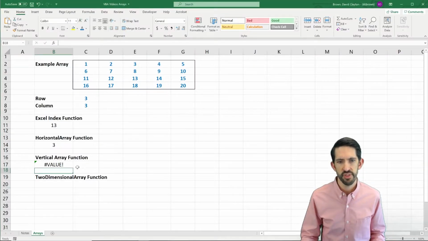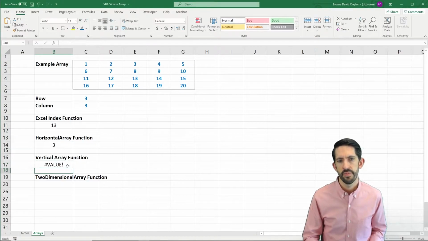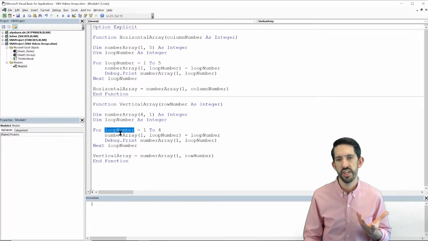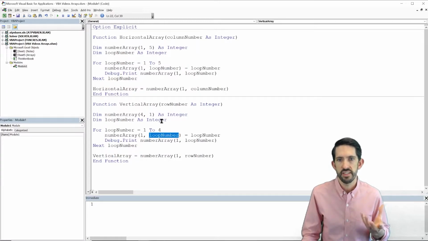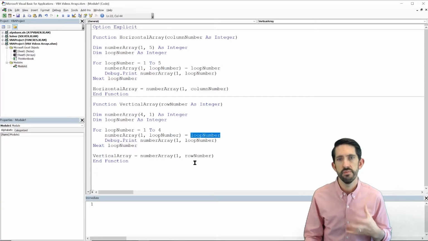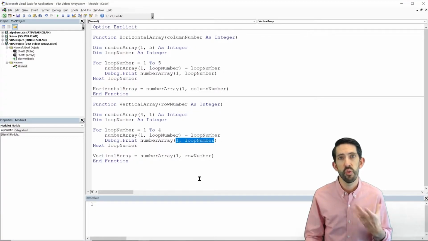So one more time, let's come back, hit enter, and now we look at our immediate window, and we see that the number 1 printed out. So what that means is that the first time through this loop, right, loop number equals 1 the first time, number array is 1 comma 1, right? That exists. It's the first row, first column of our number array. And we can set that equal to 1, no problem. We could then print that out. We print out loop number 1 comma, number array 1 comma loop number.